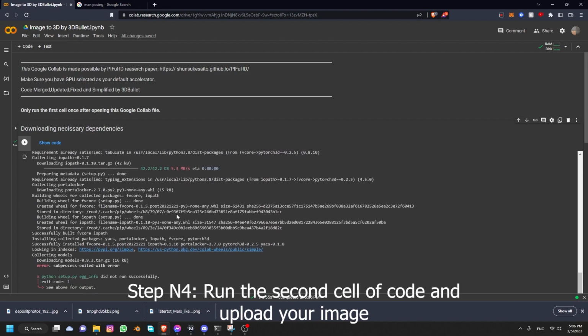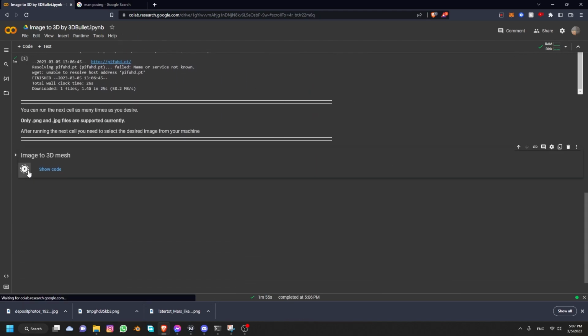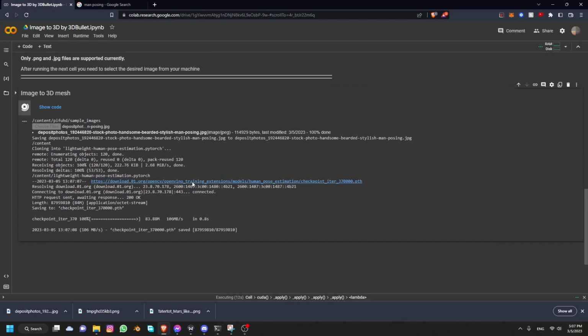Next, scroll down to the bottom of the page where you will see the second cell titled Image to 3D, and then run it. After running the cell, you need to select your desired image from your computer and upload it.